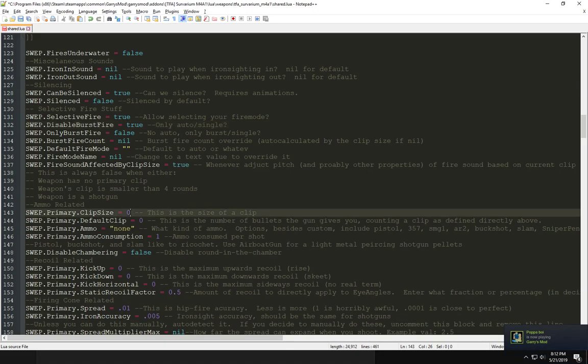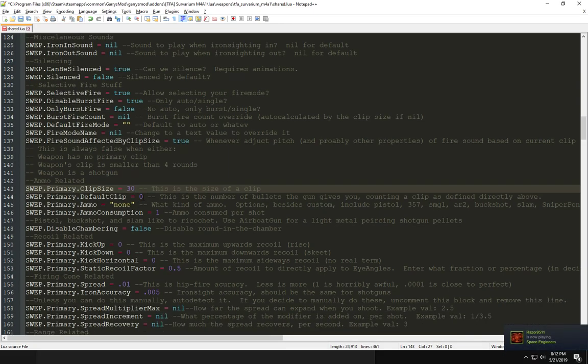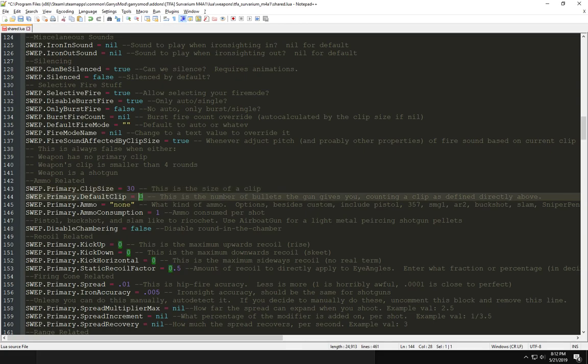This is how many rounds you can have in a magazine. I'm going to put 30. This is how many you start with in reserve, including the first magazine. So if I want to have 90 rounds in reserve, I have to do 120, because 120 minus 30 is 90.